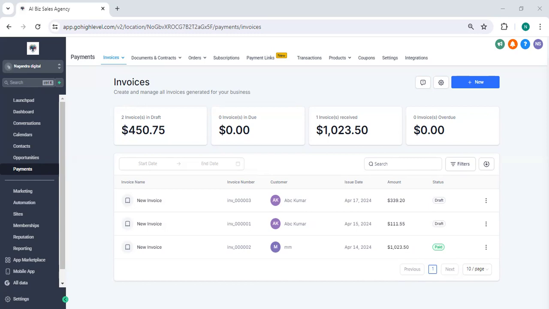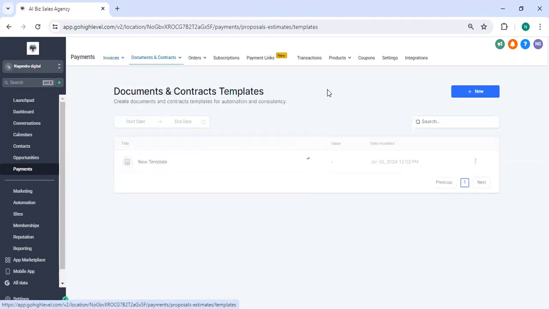For accessing this feature, first you need to get into the sub-user level account of Go-HighLevel and click on payments. After clicking on payments, you need to click on documents and contents. After that, you need to click on templates. After clicking on templates, I can see a bunch of templates here, if there is anything.